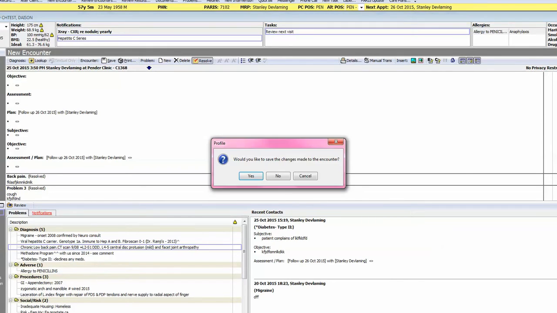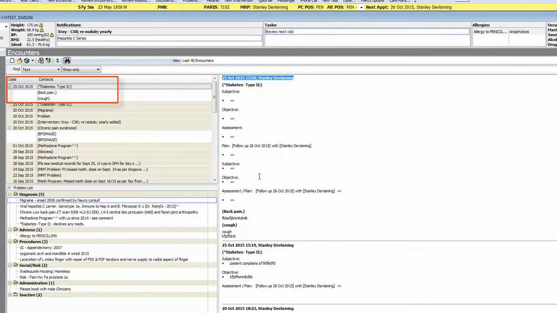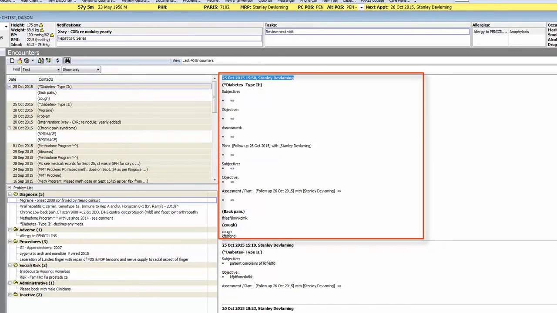Let me show you what that looks like after you close the encounter. Here's the list of the previous encounters, showing the encounter I just wrote with the 3 different contacts and their titles. Here's the expanded view of that encounter composed of all 3 contacts.